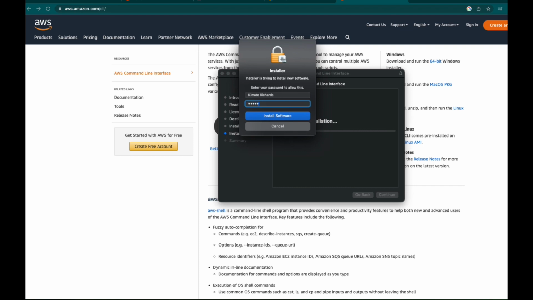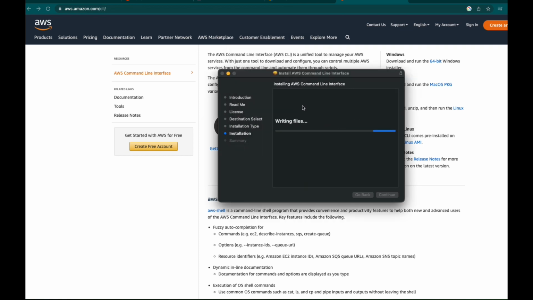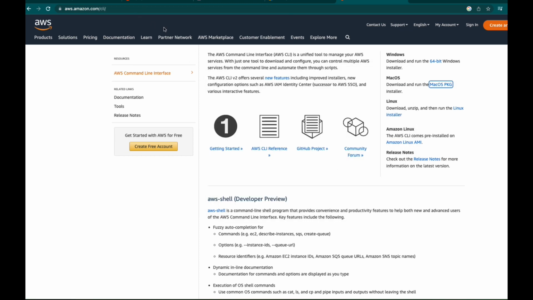And as this is going, if you don't have access to a Mac, you can actually use a Mac OS EC2 instance and make this work. I'm going to have another video on that coming soon. Install is done. I'm going to move all this to trash.